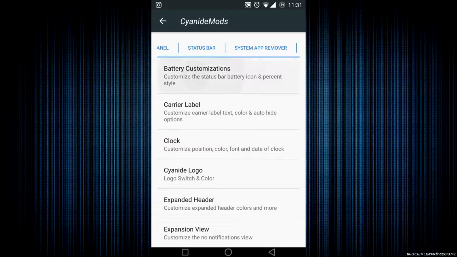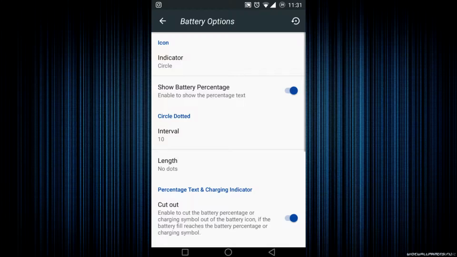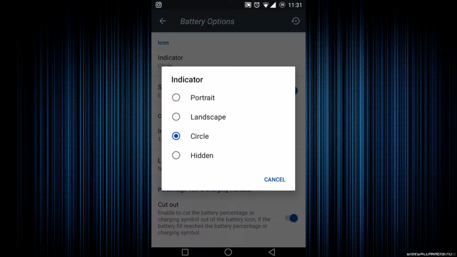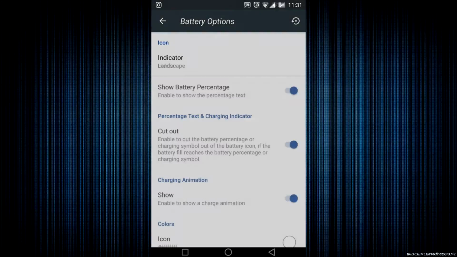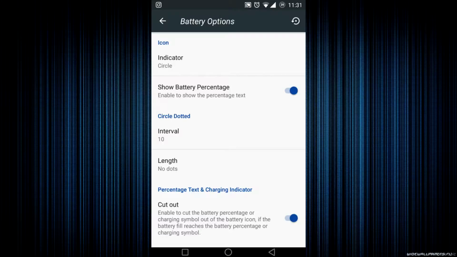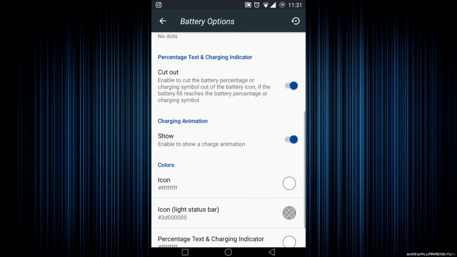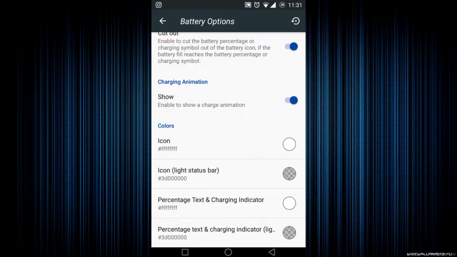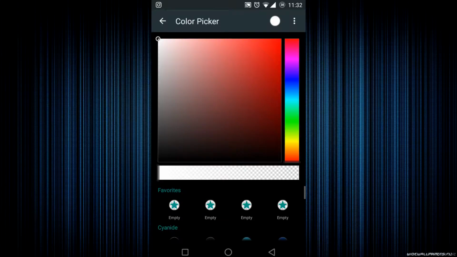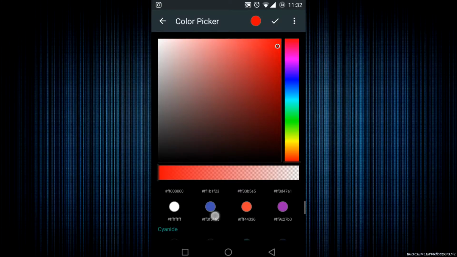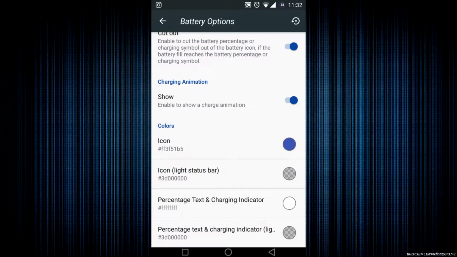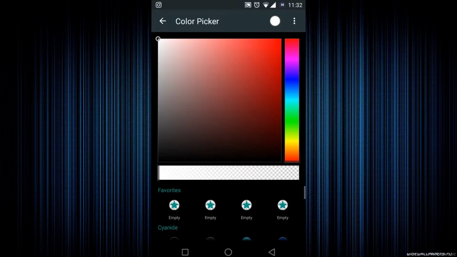So battery customization, you can change the battery options and styles. You can change the indicator to a circle, you can change it to hidden. I like how the last ROM, Dirty Unicorns, did it, with a lifeline bar at the top of the device instead of an actual battery icon. So I found that very cool. Very, very cool. If you guys think that's a cool idea, shout out. That's charge animations. I'm trying to change the color of it, just to show you guys quick. You can change the color.